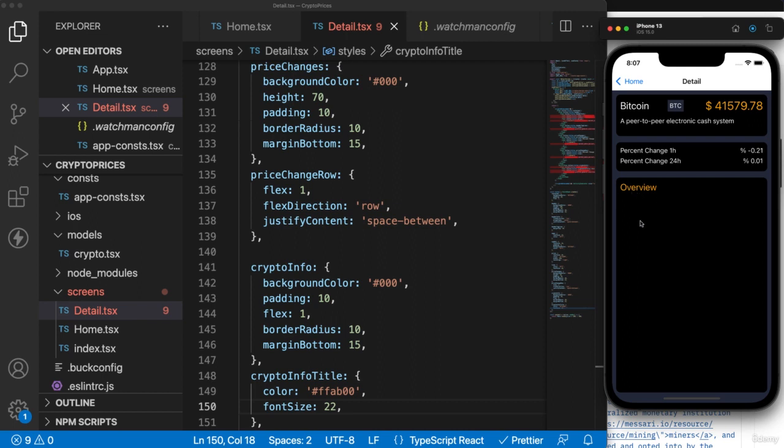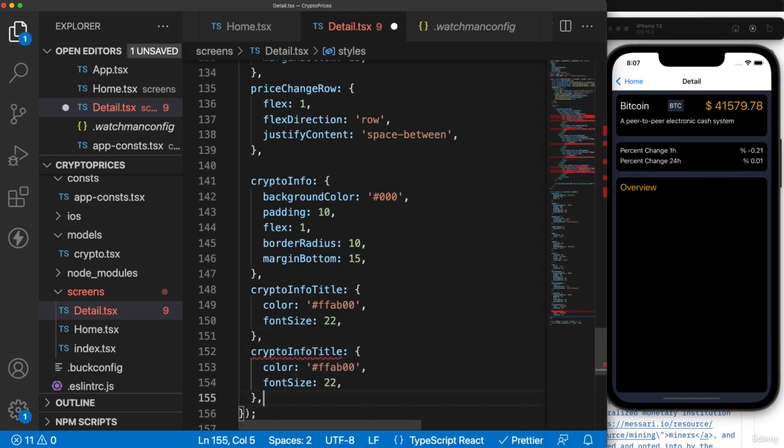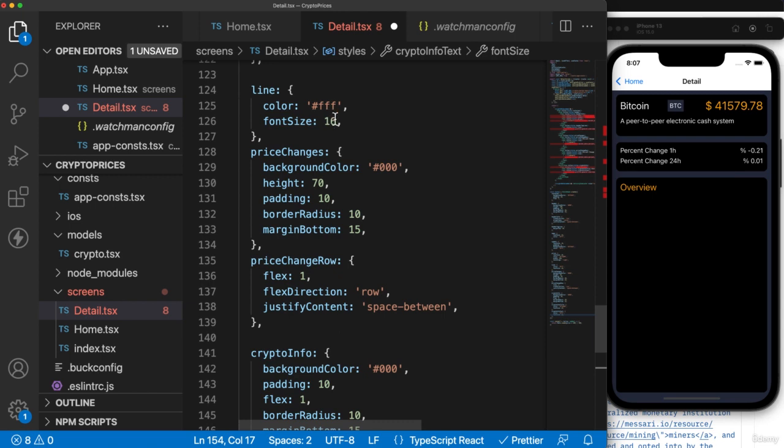Okay, we have here this overview as you see here, and it's scrollable. Did you notice? So now we need to put the crypto info text, and we will be fine then. So I will have here text, and then it will be white because we have a black background. So I will put this text, and also we can put the same thing which we made for the line, so it can be 16.